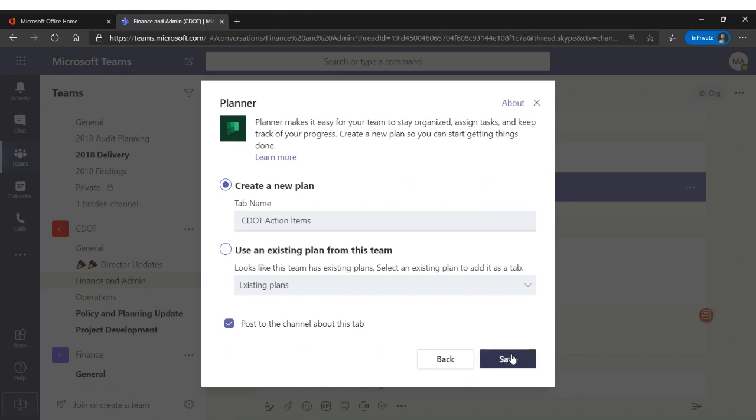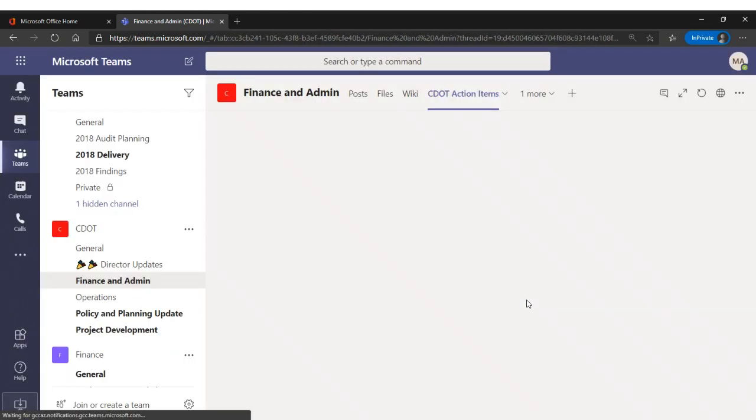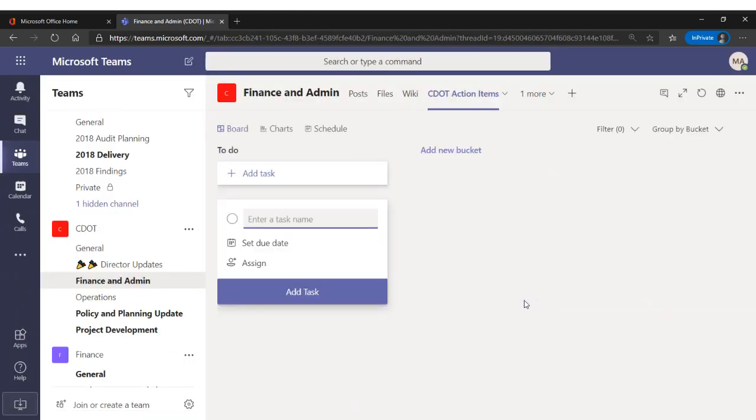And hit save. And it'll go through, spin for a second. This is actually creating that plan for this team. And now we have, boom, a new tab called CDOT Action Items that are available in this Finance and Admin channel, and really the whole team, to start tracking things.